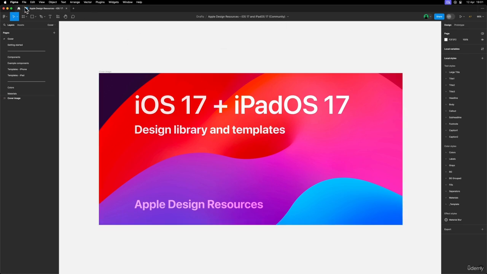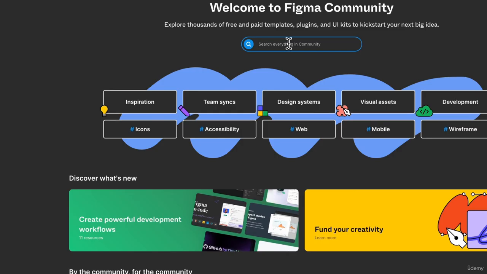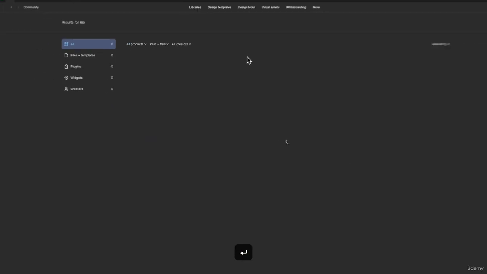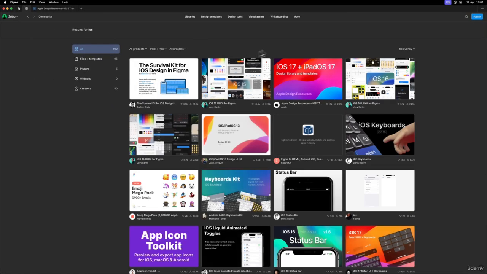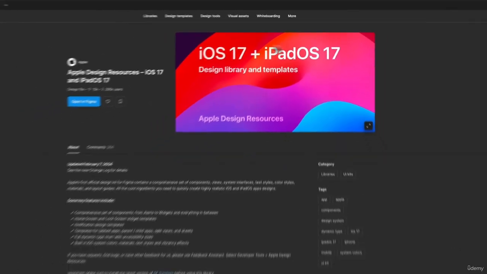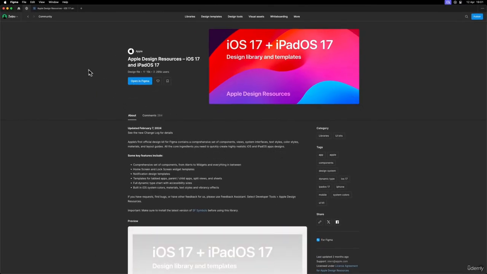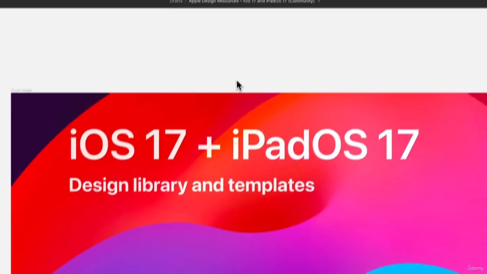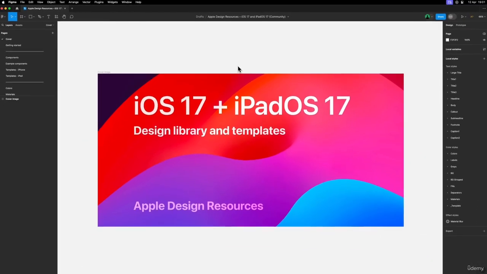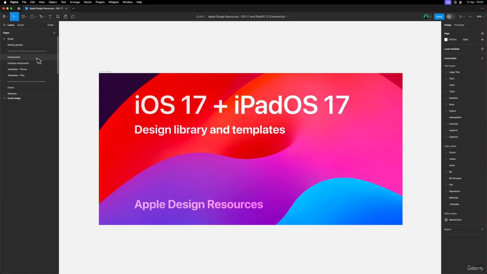How I got here is that you go to the home screen, explore community, and in the search bar you type iOS, and luckily we got the Apple account that uploaded this design system right here. You can open it in Figma, agree, and then you are going to see that file that we are now going to use. And let's go a little bit into more depth this time.